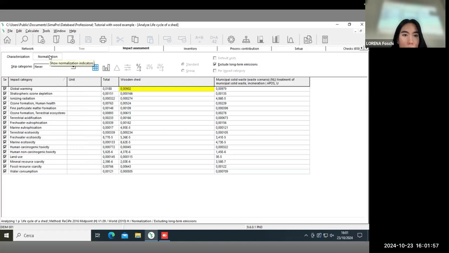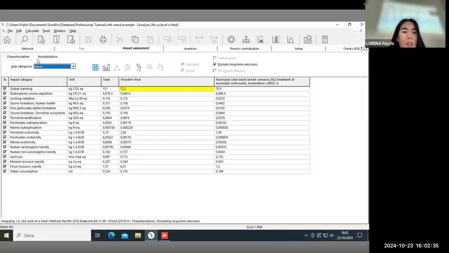The normalization step can also be made. If you remember, the normalization step is where all the different impact categories are reported into a unique value. At the same time, this step is not so commonly used, but if you want to do this step, we also have this feature.